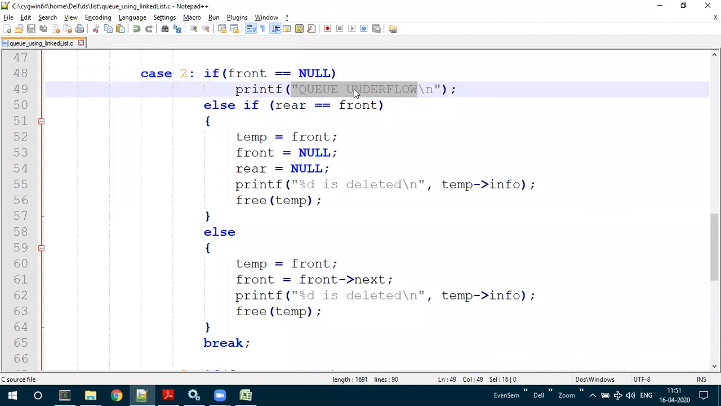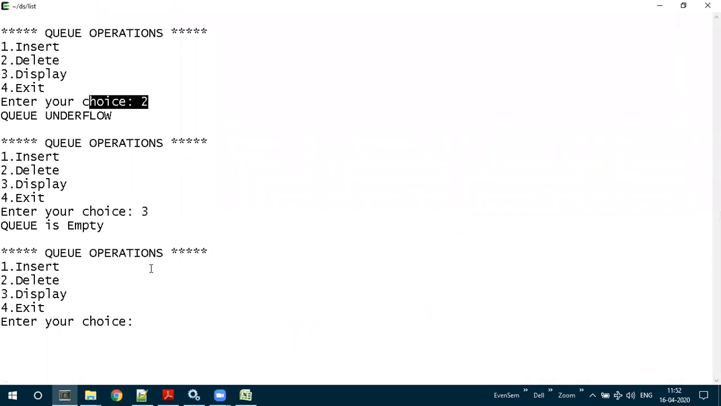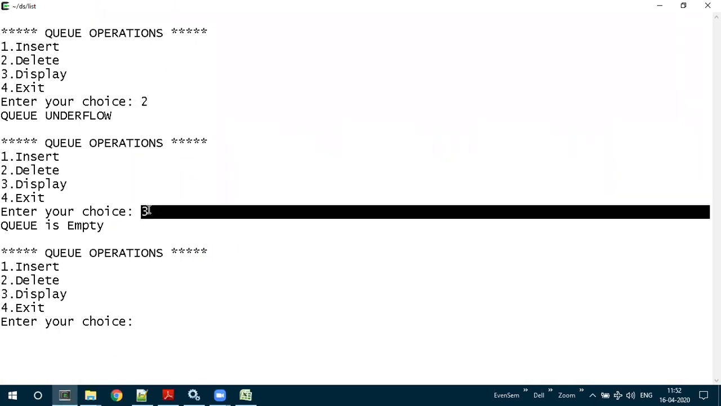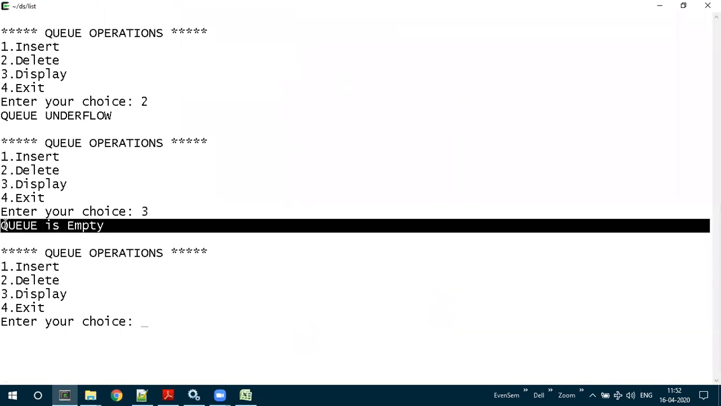It displays the queue underflow message because there are no elements in the queue. The queue is empty, and if you try to perform the deletion operation, the result will be queue underflow. This statement is displayed and then it goes to break, so the switch case comes out and again displays all the menu items. Then I entered the choice as 3, and during that time it displayed queue is empty.